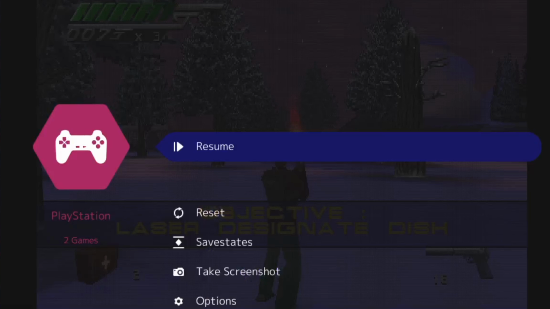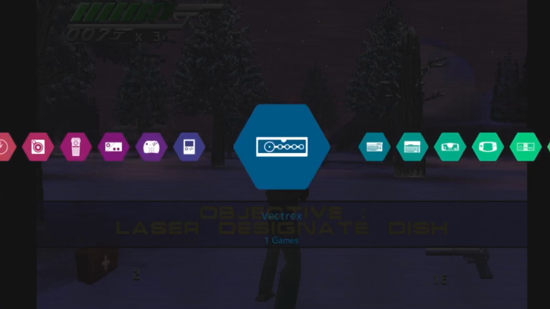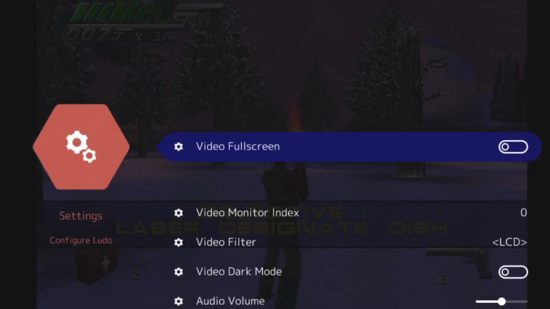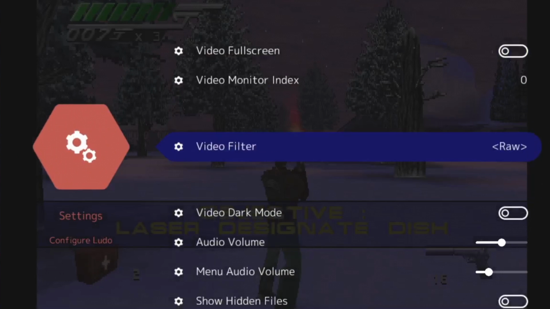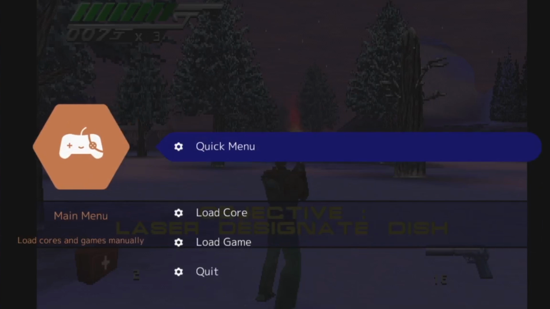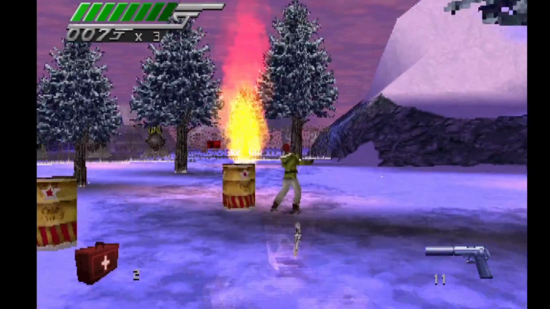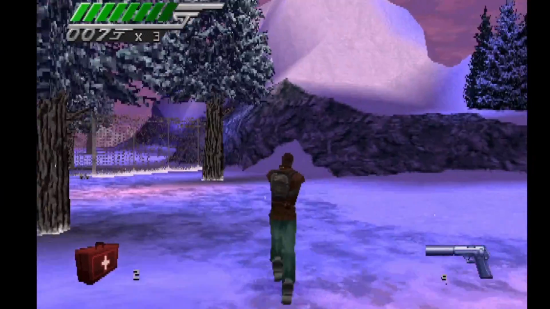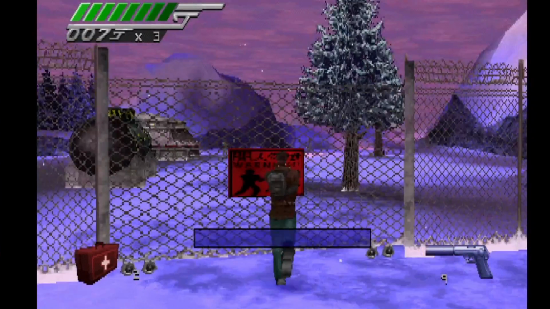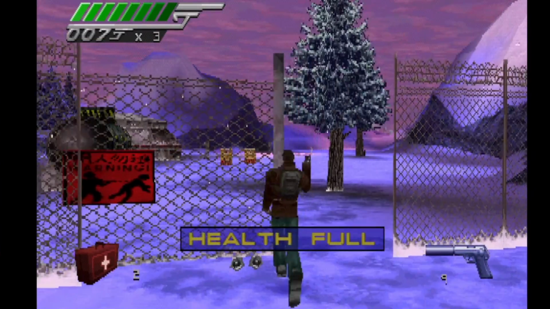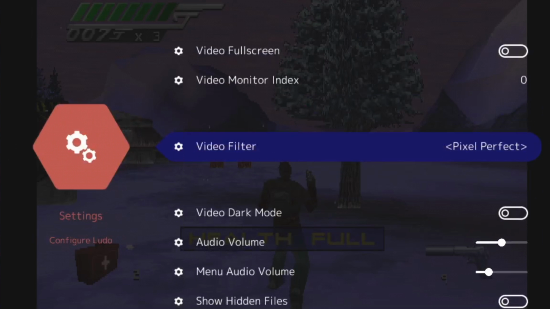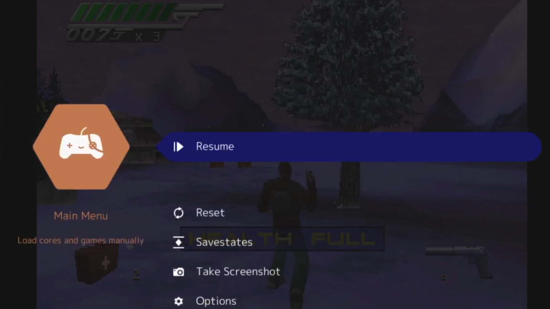And as you can see there, I've actually got a CRT filter applied, so you'll notice scan lines on that. If I come out, like I was saying just a minute ago, if I go to settings, from settings, video filter, I can then change the filters. So let's go for pixel perfect and resume. If I go back to settings, video filter, CRT, LCD, raw, main menu, quick menu, resume.